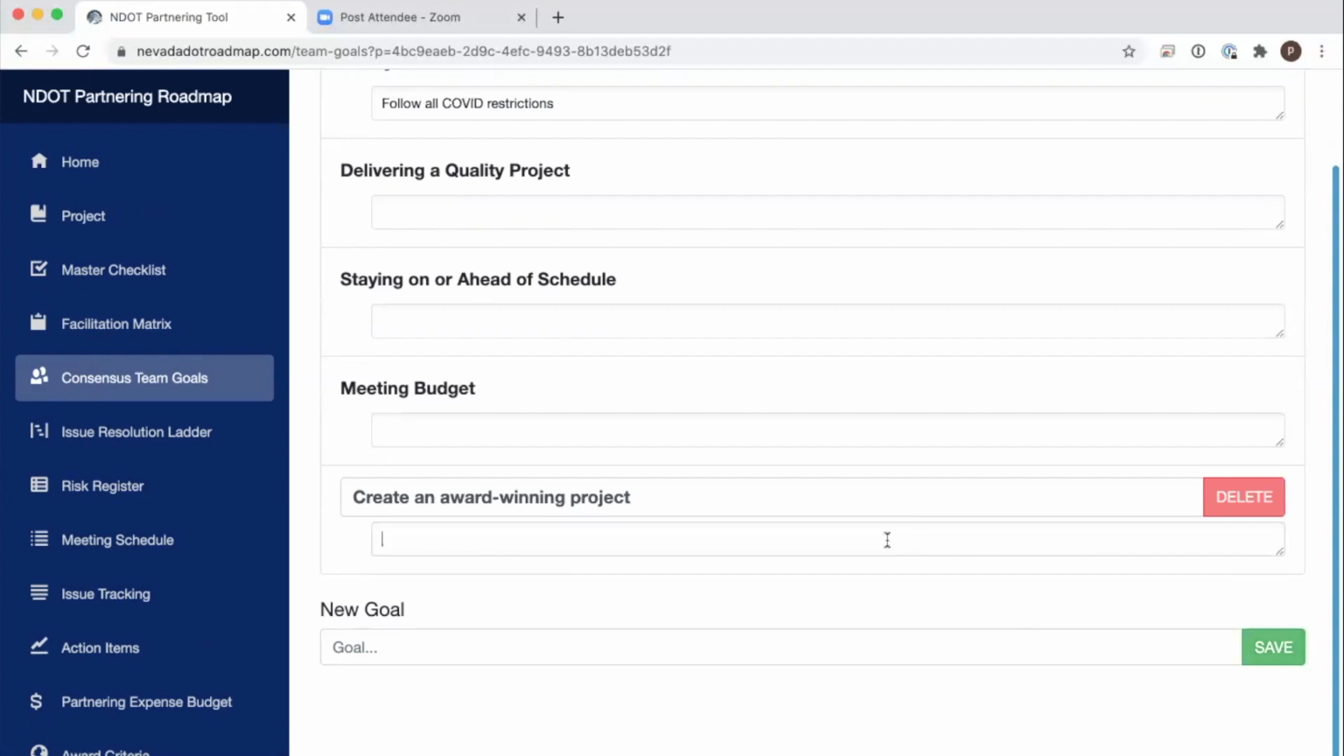You'll see that we now have the option to add a sub goal here. So as our sub goal, we're going to say that we will apply for an award through the International Partnering Institute.